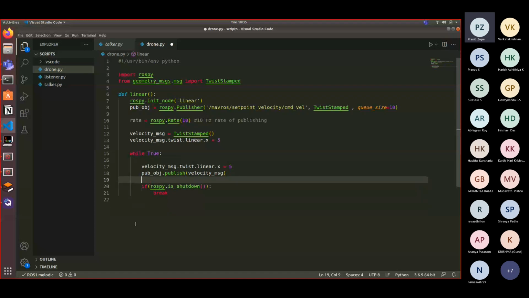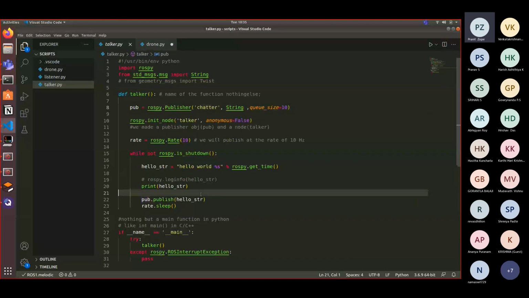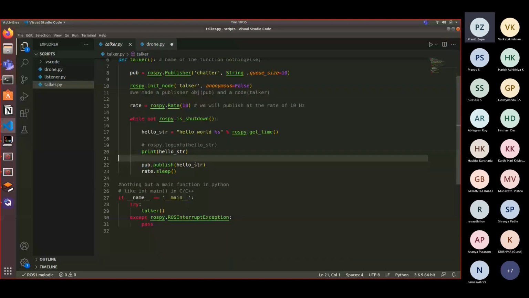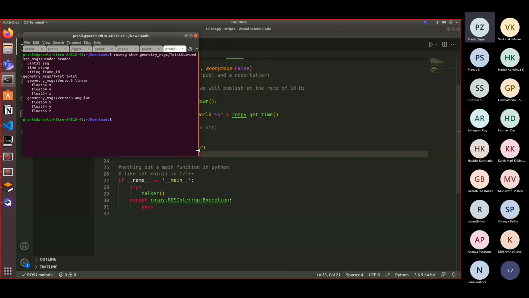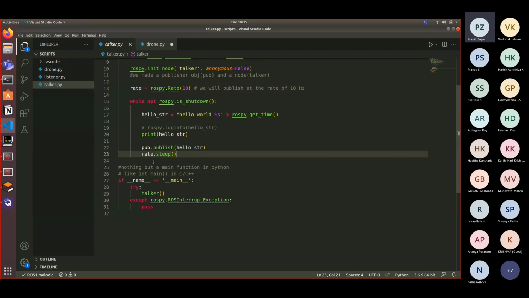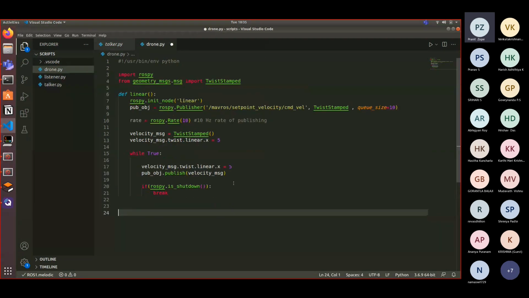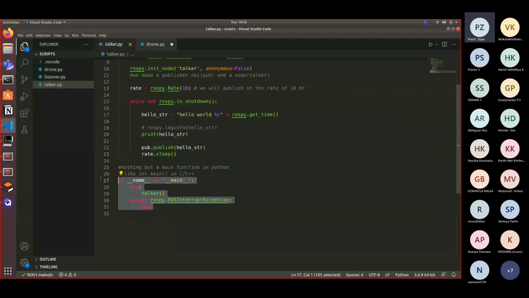You can check the syntax over here. We publish the message, and then sleep is not really required here, because we don't want to do it continuously, and we don't want to wait for anything else, so we don't need sleep right now. Now I'll do the main function. I just copy it from here, nothing to change.